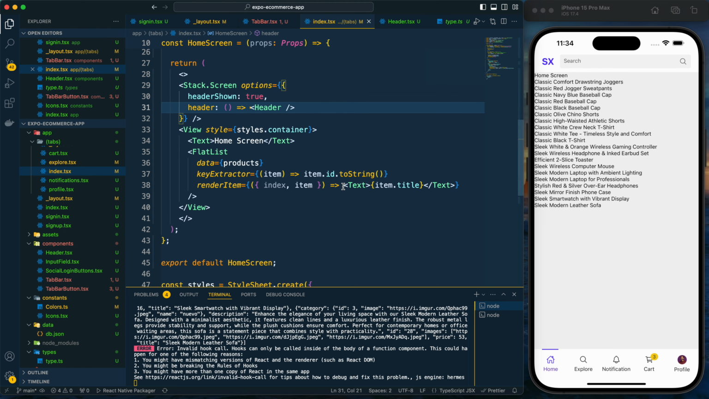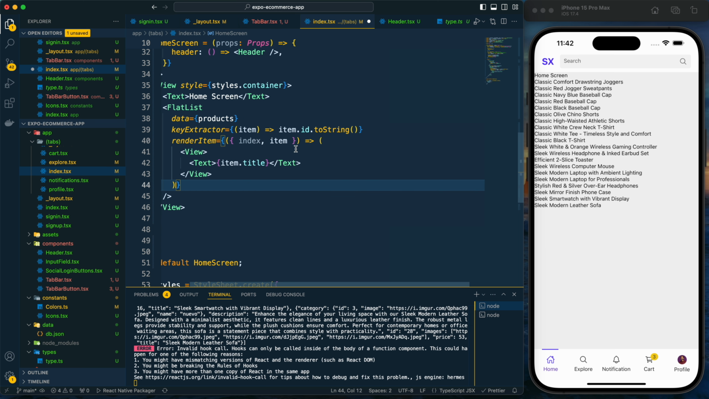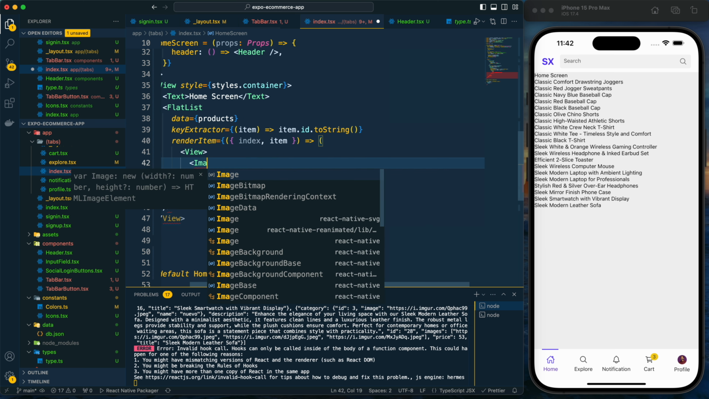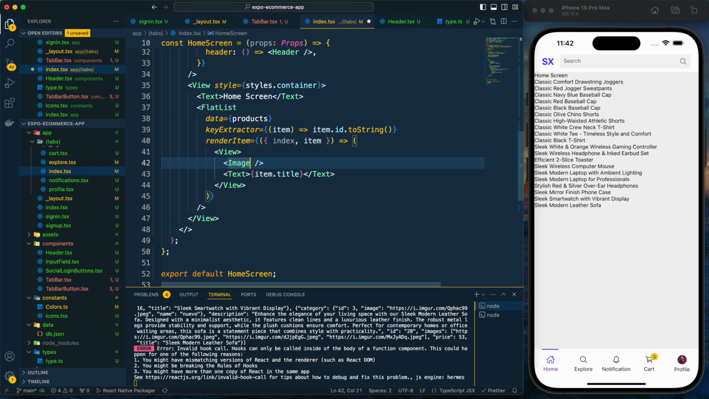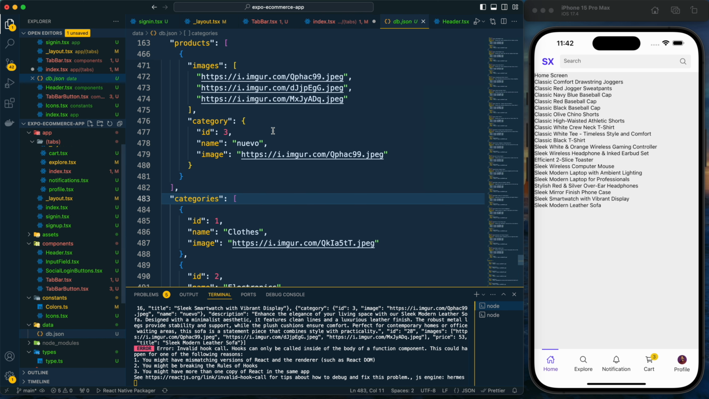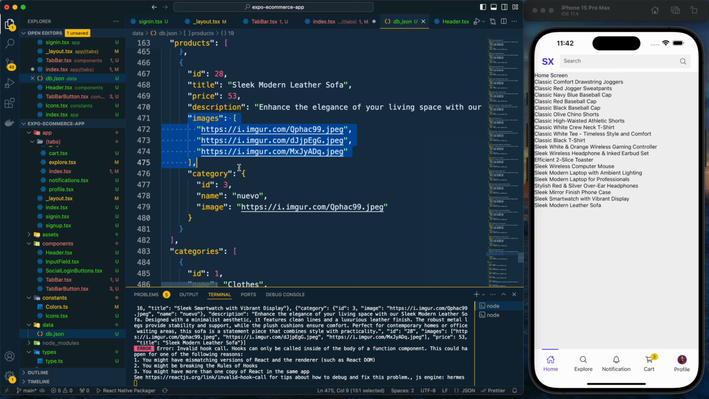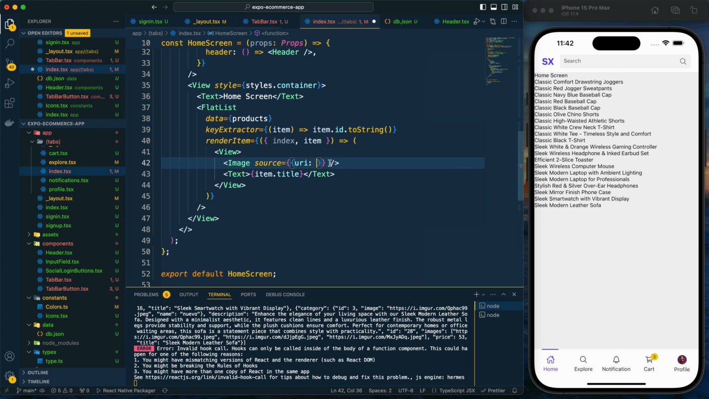Now let me focus on creating this render item for the products. Okay, so here first let me provide a view, and within this view let's provide the image, and the image needs to be imported from React Native. And for the image source URI we need to provide the image source URL, and here we can see for the data we have multiple images for a product. We want only one image to display here, so that's why it will be item images and the first image, which will be 0 index.